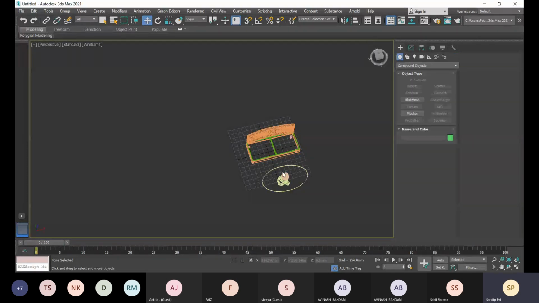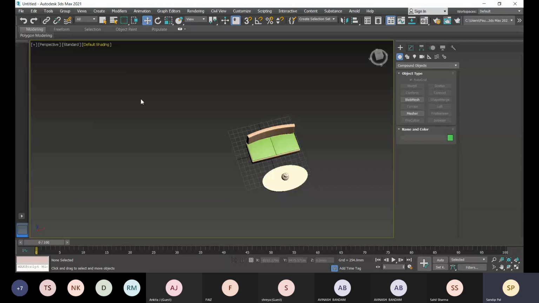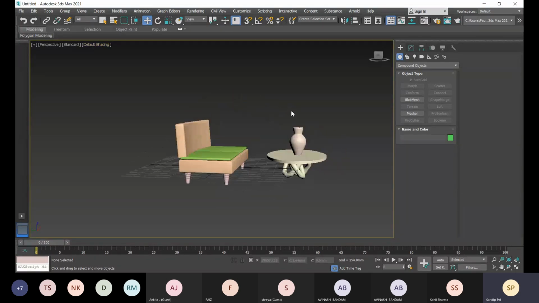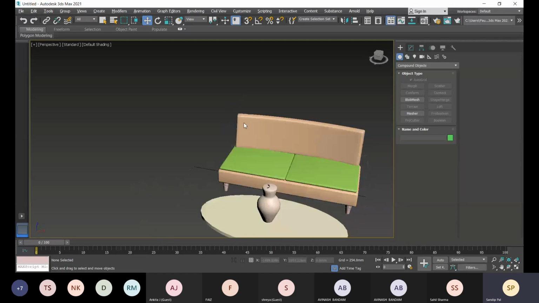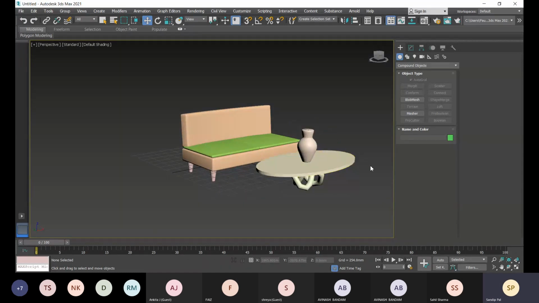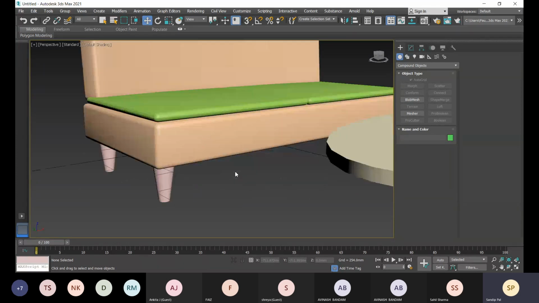Okay, now we are done. Change it to default shading. So this way we can create our normal objects.